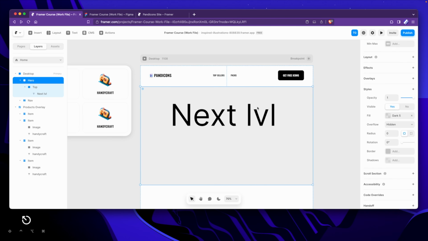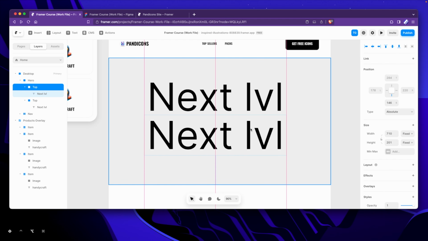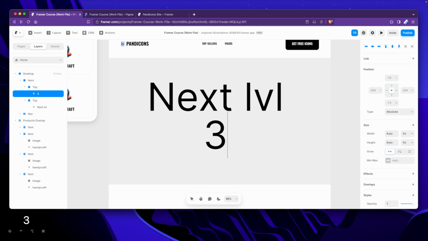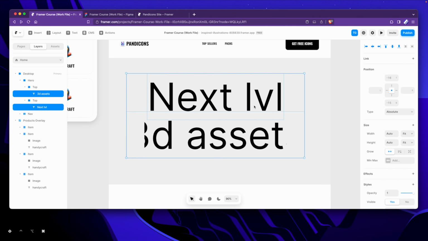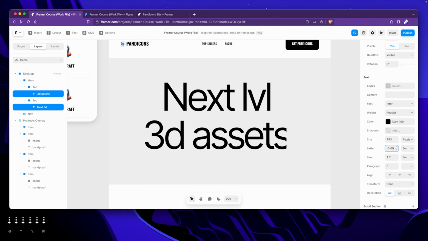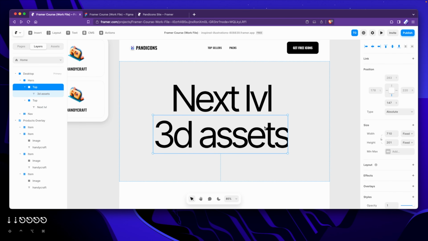Maybe something like this for now. And I'm just going to duplicate this by holding down Shift and Option. And I think 3D assets, yes, is what we say. 3D assets. Let's go to these text fields and decrease the letter spacing a bit, just so that we can see all the letters. This bottom one should be called bottom or bot. So we have those text fields.